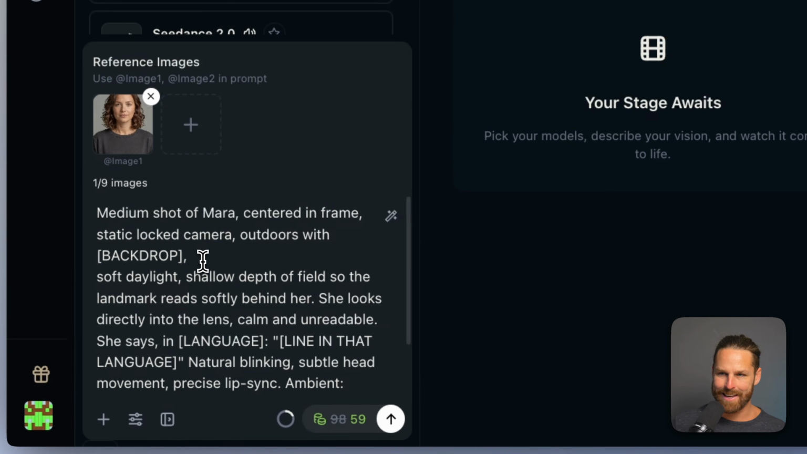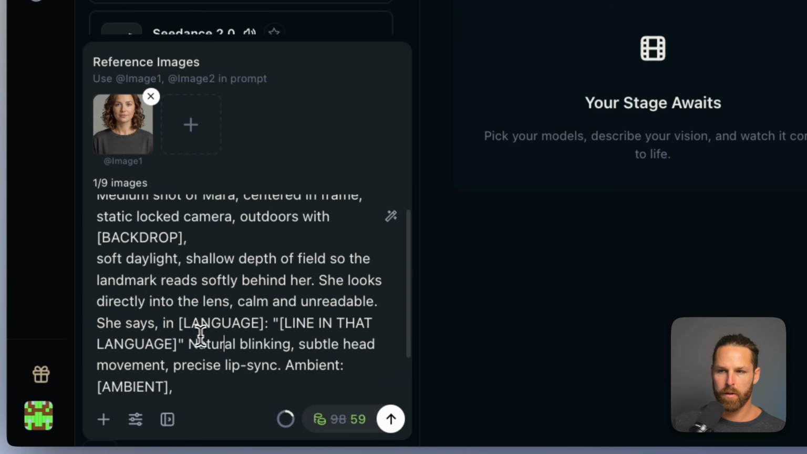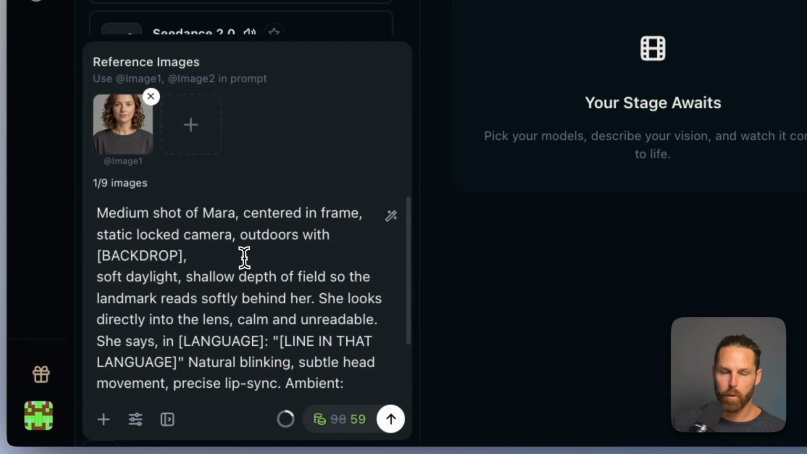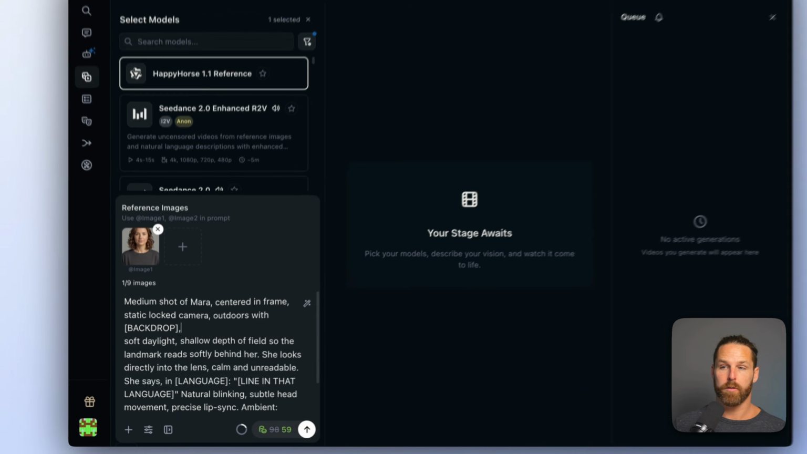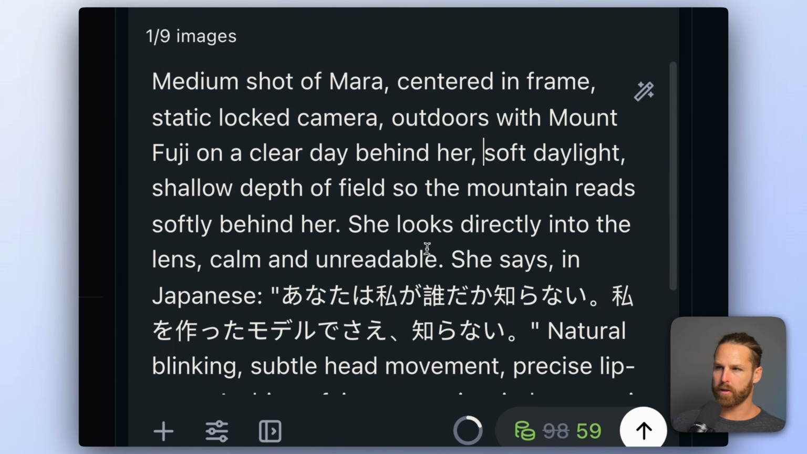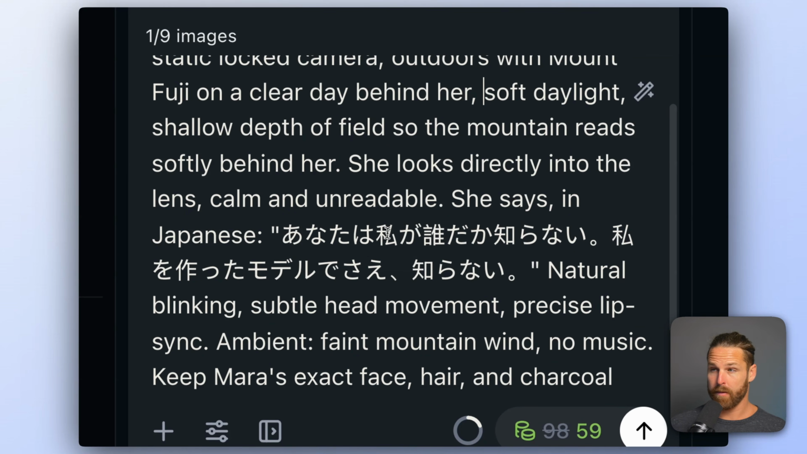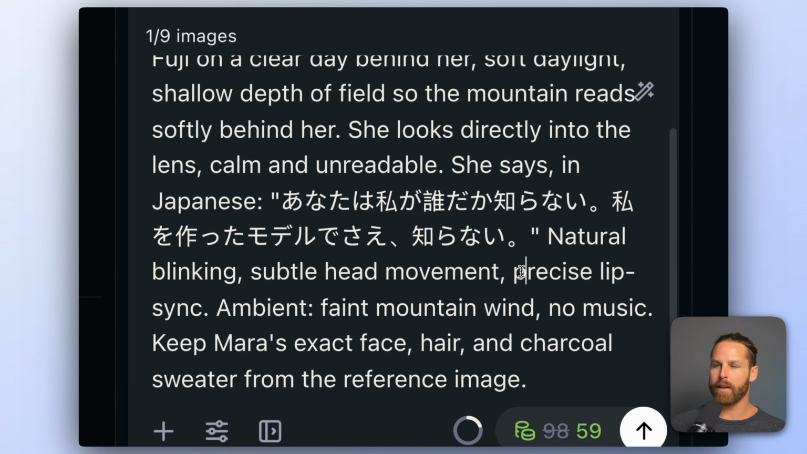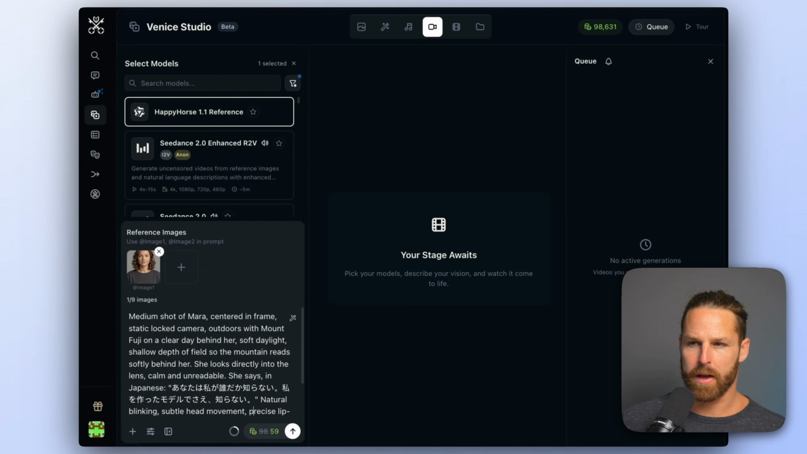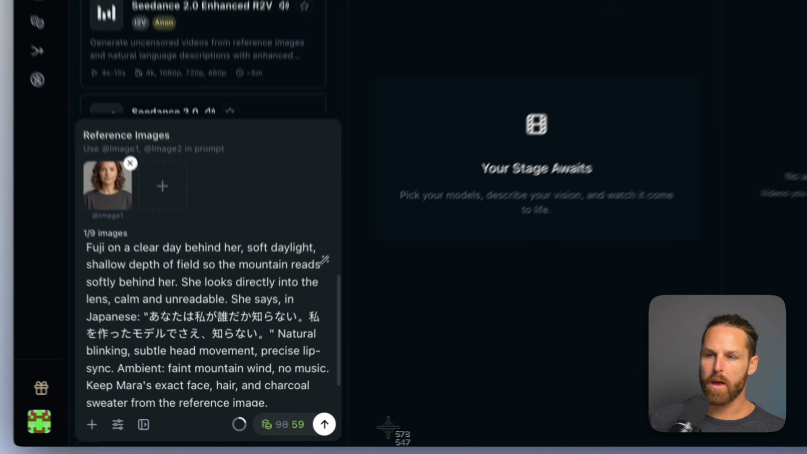So now I'm pasting in the prompt skeleton. And you'll see here now the backdrop needs to be changed, the language, the line in that language, and the ambiance. That needs to be changed in each prompt, which you can follow in the prompt template pack to do so. So, for example, in my Japan shot, we have Mount Fuji on a clear day behind her, soft daylight, shallow depth of field. She looks directly into the lens, calm and readable, and she says something in Japanese. So that is essentially what every one of our prompts is going to look like. You're going to copy and paste the skeleton and then your unique backdrops and lines in the language for each shot. And I'll shoot that off.